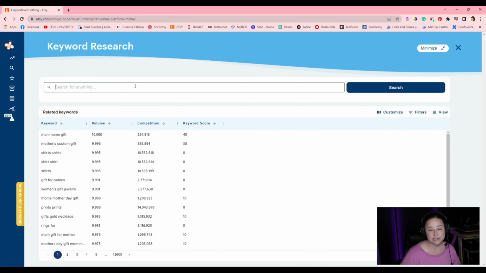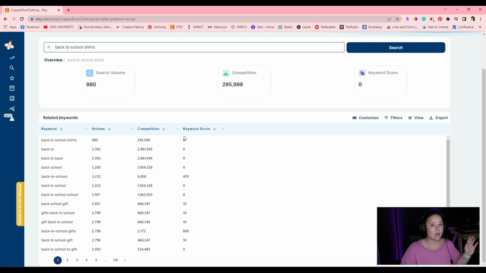So let's go ahead and do a search just for like back to school shirts, okay? So we'll just do back to school shirts. And what we have here is a keyword score of 0. So if I were to use this in a tag, now I'm not really sure exactly if that's 20 characters, I don't want to count them, but you can see the search volume is 980, the competition is over 295,000, and the keyword score is 0. So there would be literally no point in putting this tag or keyword in my listing at all.